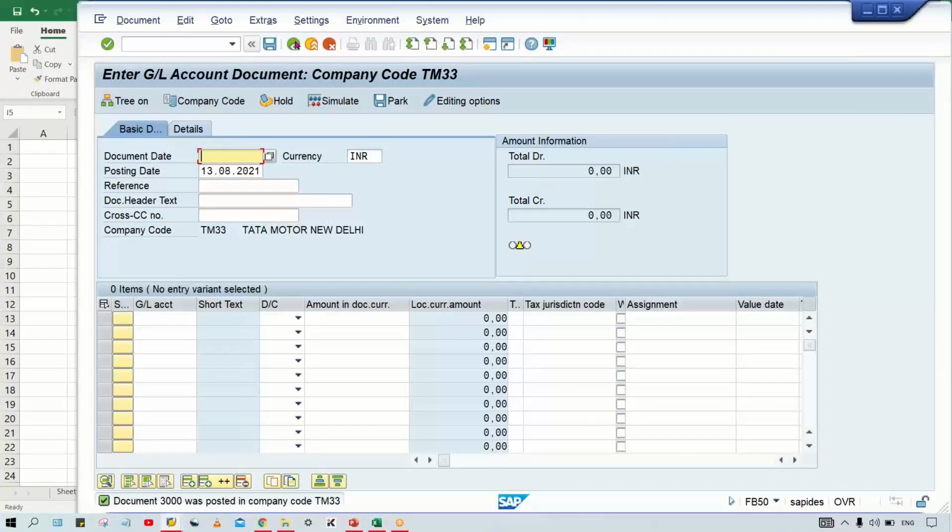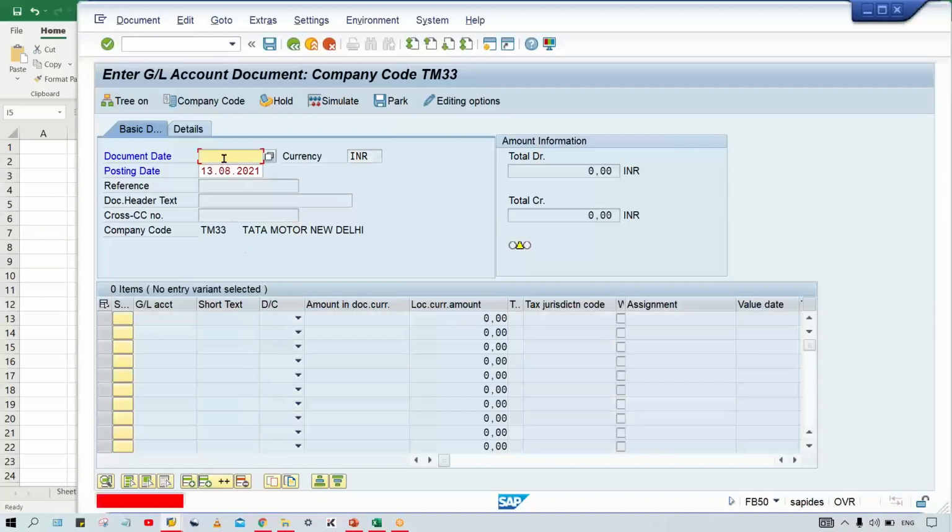Now here, I think it is gone. Oh, it is there.